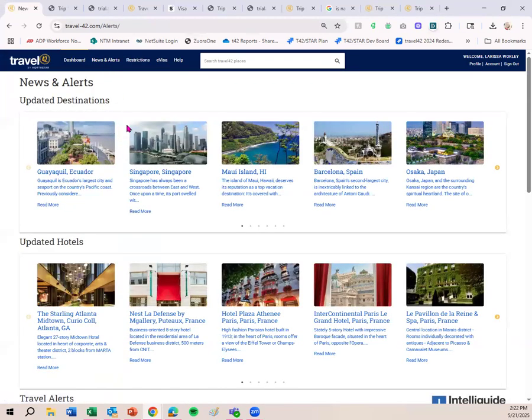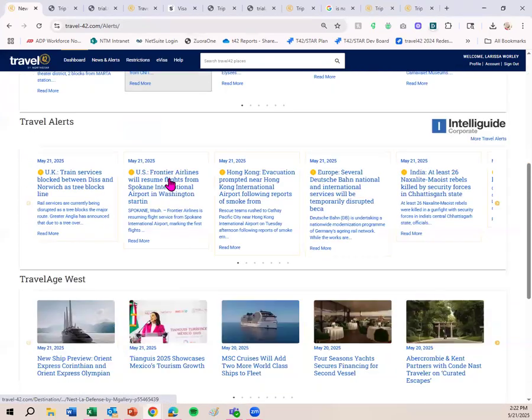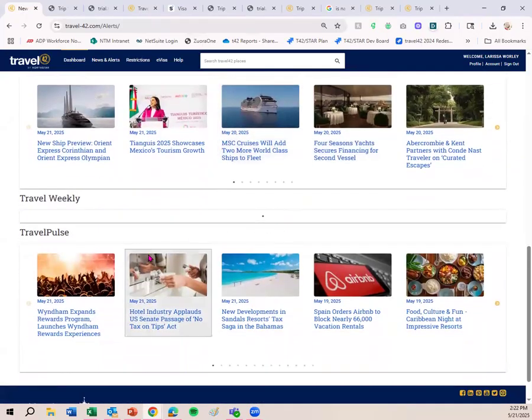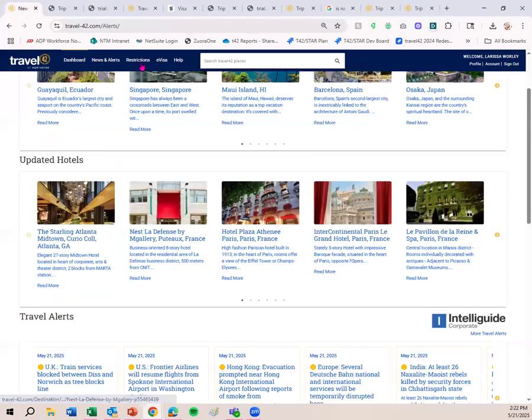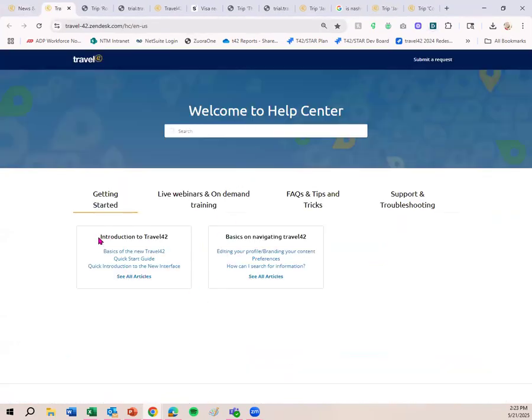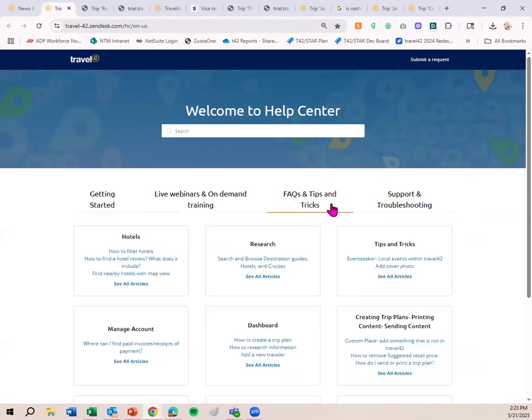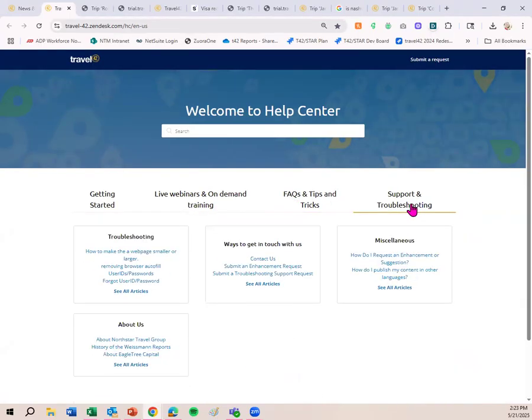This features our recently updated destinations, hotels, some travel alerts powered by IntelliGuide, Travel Age West, Travel Pulse. Those are our sister products. Restrictions, that is our Sherpa restrictions. You could view those under that restrictions tab, as well as e-visa. If you need to see if an e-visa is needed for travels, you can click there. Help is very helpful. That is a way to help you navigate the site a little bit easier. So getting started, you have some on-demand training, frequently asked questions, tips and tricks, and then support and troubleshooting.